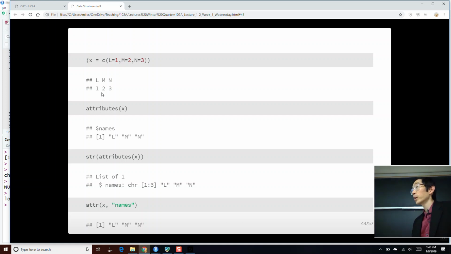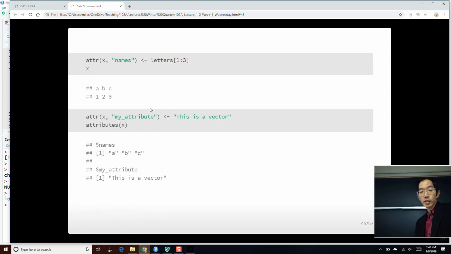X is a type double vector, right? Because the contents it's storing are the numbers 1, 2, and 3, which are type double. But those values, 1, 2, and 3, have names, L, M, and N. So if you ask, what are the attributes of X, it's going to give back a list that contains the names, L, M, and N. And you can ask, what's the structure of the attributes? It's a list of 1, which just contains a character vector called names. And you can reference the things there.